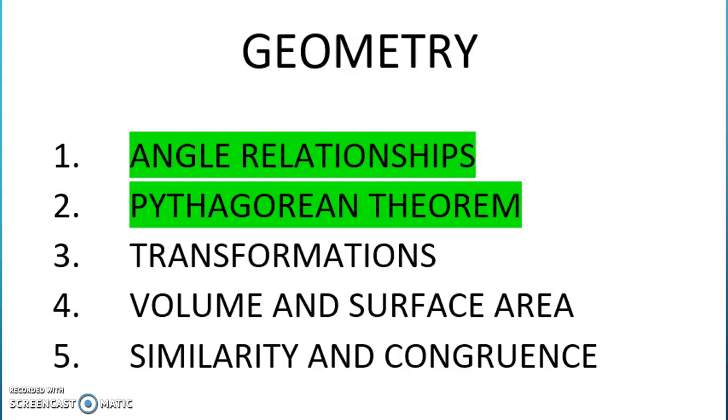Hey guys, this slide shows us what we have left for the rest of the 2019-2020 school year. You can see there's 5 things that we wanted to study in geometry. We've completed numbers 1 and 2. And the next thing we're going to study is something called transformations. So let's jump right on into it.